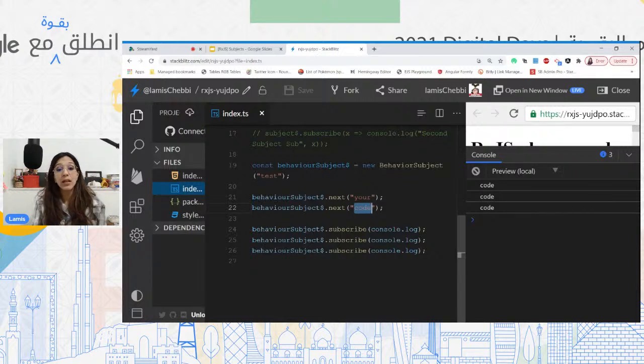And the behavior subject is very important if you're working, for example, in an Angular application. You have many components and you have shared data between your components. Okay, and if you heard about state management and all this stuff, NgRx, for example, which is the recommended library for the Angular ecosystem, and it manages the state of your application.